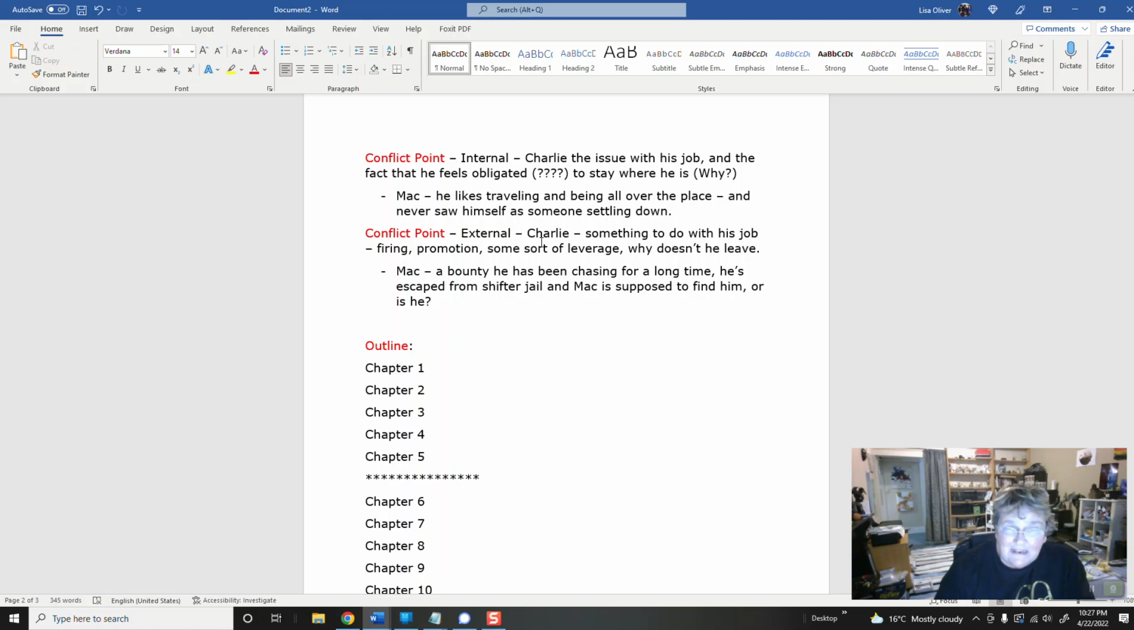He doesn't have to have an external conflict point, because Mac here has got one. He's been chasing somebody for a long time. Somebody's escaped from jail. Mac is supposed to find him, or is he? Who is this person to him? Blah blah blah. You could create a lot of scenarios from that one angst point.